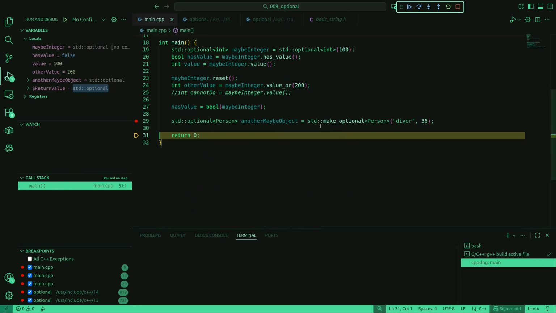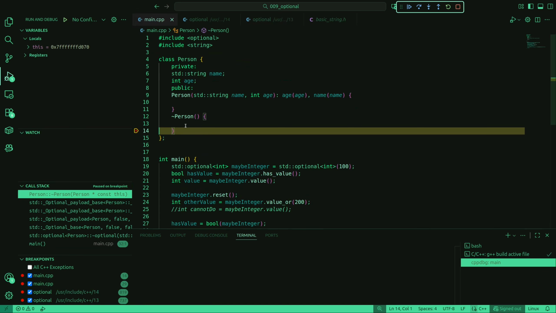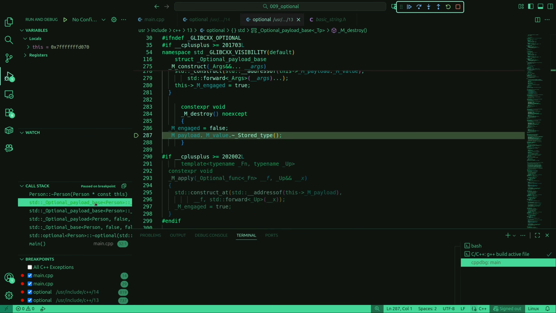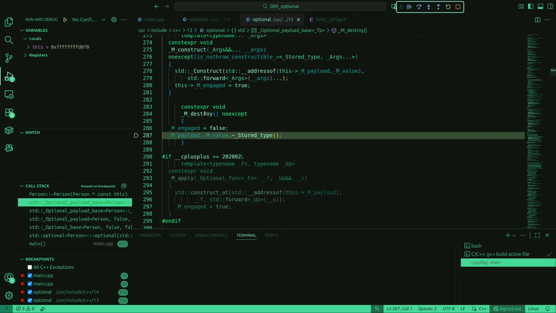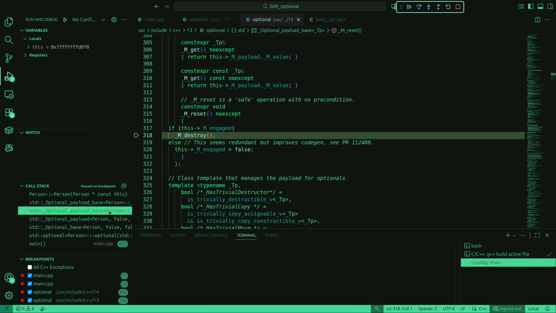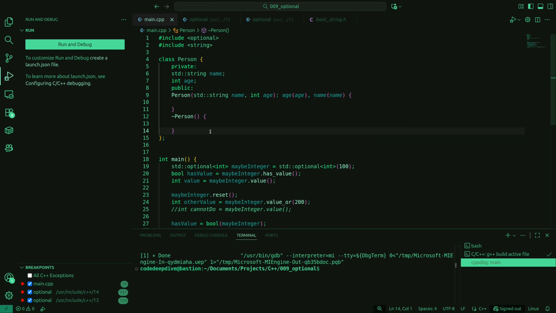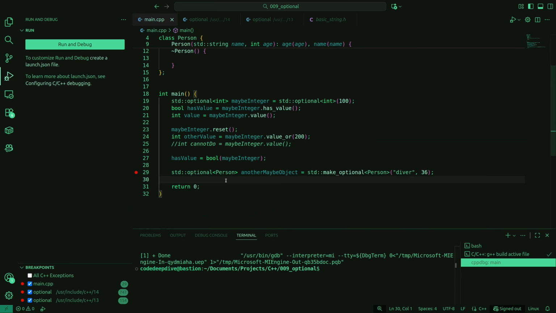Finally, once the object is removed from the stack, the person destructor is invoked as well. It's invoked by optional payload base destroy, which invokes the destructor directly on the value attribute. Destroy is called by the reset function. Reset function is called by the optional payload destructor itself.